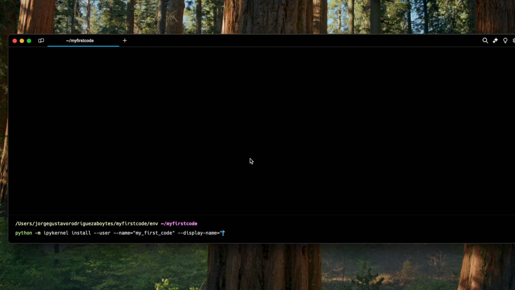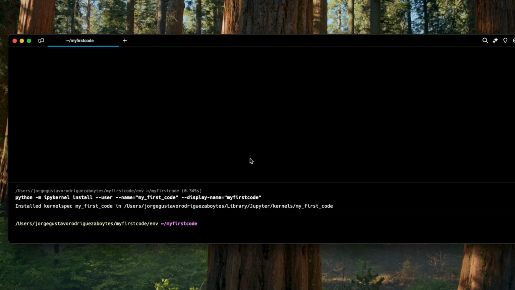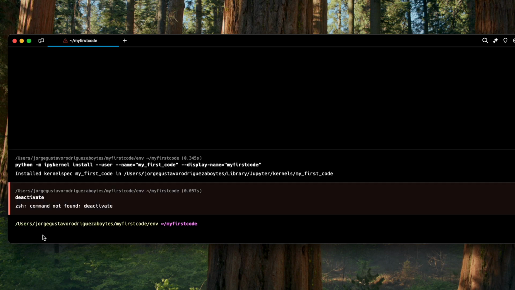I can put here my first code, just as the name of the environment. Okay, so let's see what happens. So now you can see that I have associated my ipykernel to the JupyterLab. So now, for example, I can deactivate my environment. Sorry, conda deactivate.